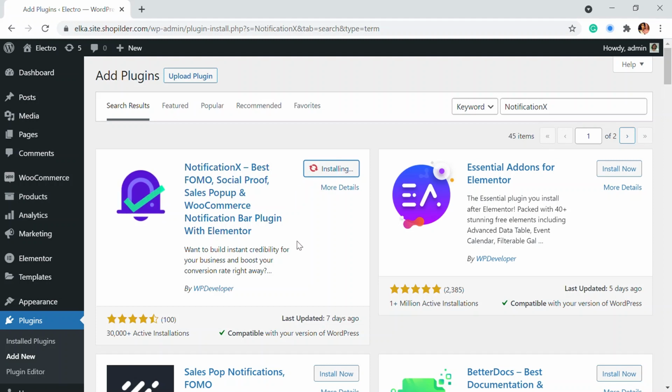This plugin creates multiple banners or anything that's related, and when a customer or a person that's coming to your website does something, it notifies them. So I'm just going to install this plugin and activate it so I can show you how this is done.